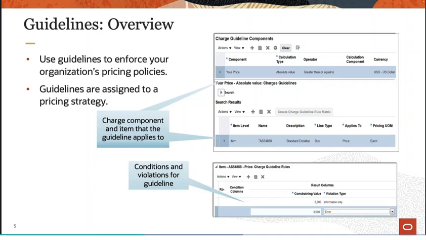In this screenshot, there's a guideline for the Your Price component, which is the net price, for item AS54888. If the price drops below $5,000, you'll just see an informational message. But if it goes below $3,000, the system raises an error.